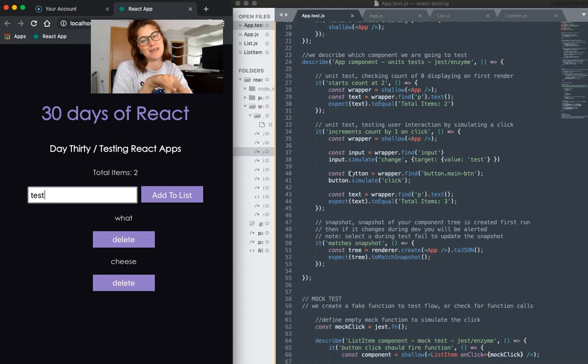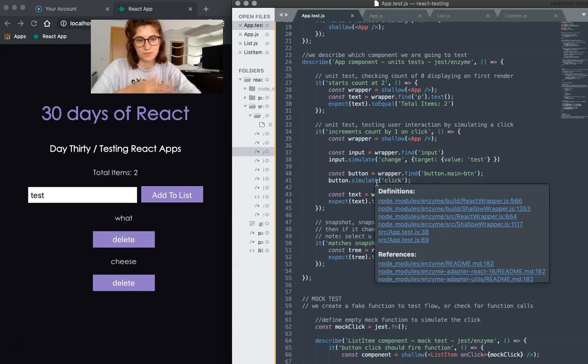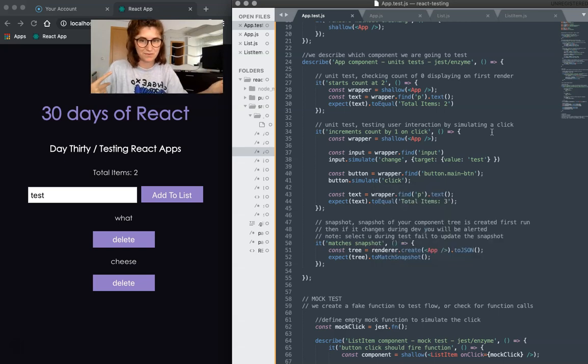And that's because I've made it so that you can't actually add to the list unless there's an input. Otherwise, we could just go ahead and do click without having to simulate someone typing an item in. And then button.simulate, which is as if a user's jumping in there and clicking the button.